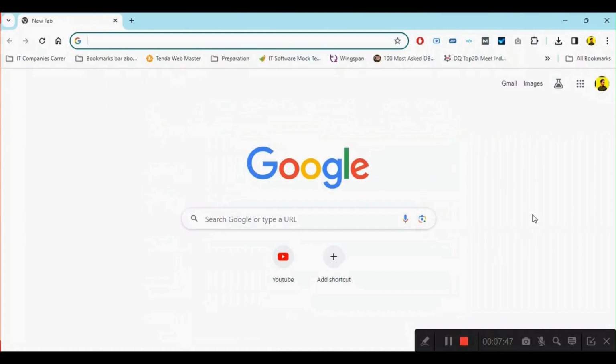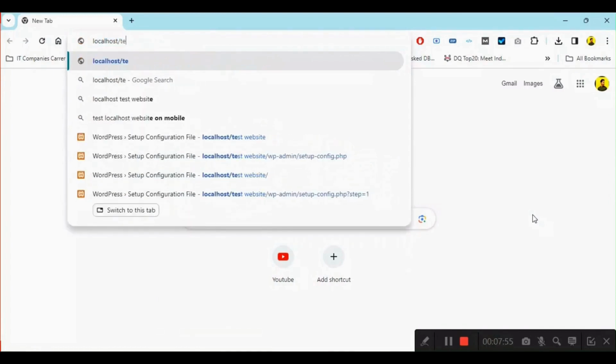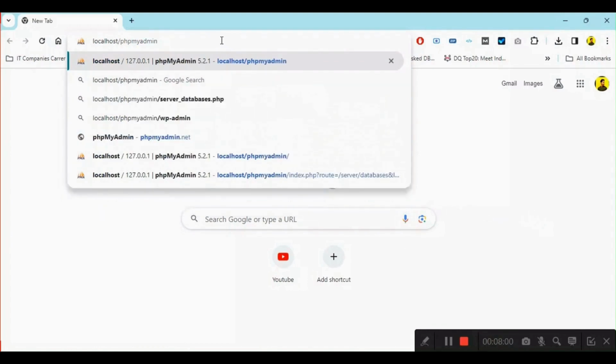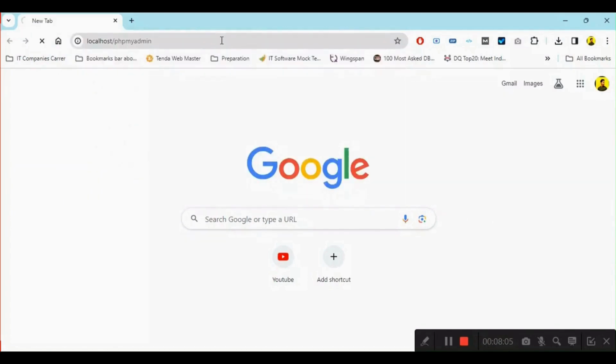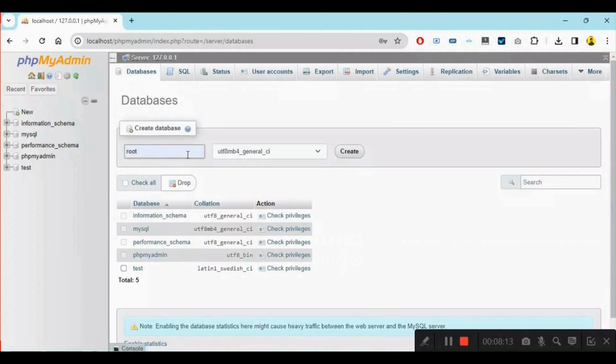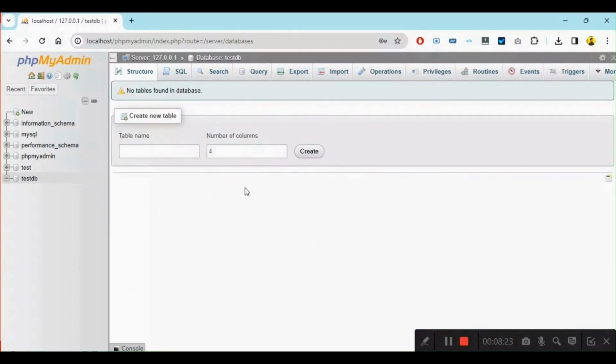Before setting up our WordPress, we need to set up the database. For that, you need to go to localhost, and after that, you need to write phpmyadmin. I will provide every URL that I'm using in this video in the description box, so you can take it from there. Localhost phpmyadmin will open this screen, and you need to go to databases and create a database with a name like testdb. So testdb has been created.